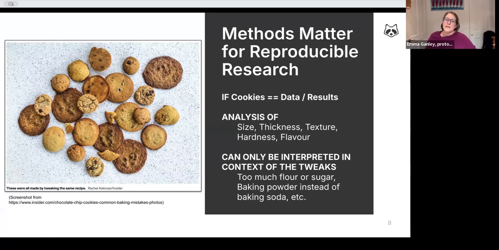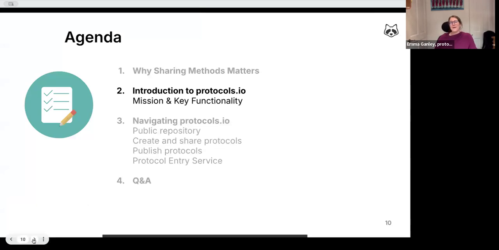So if the cookies are your data and your results, you can actually only analyze and interpret if you know what happened in the method. So I always quite like that analogy. Especially actually sometimes when it's not scientific people, I think it helps people to clock what we're talking about.